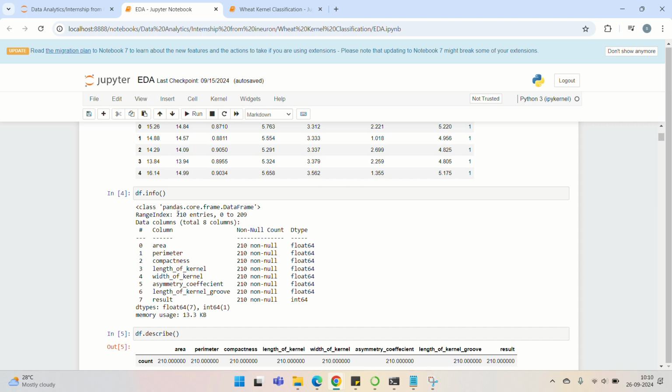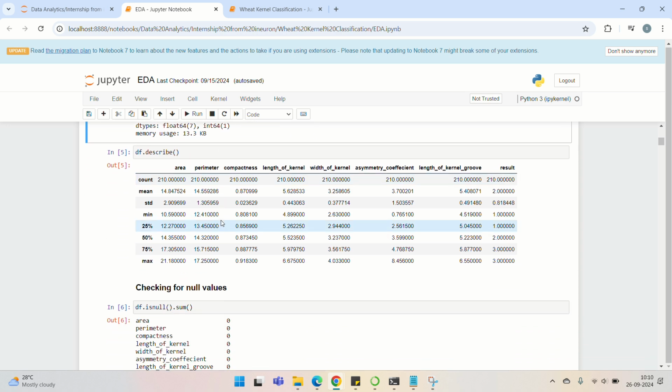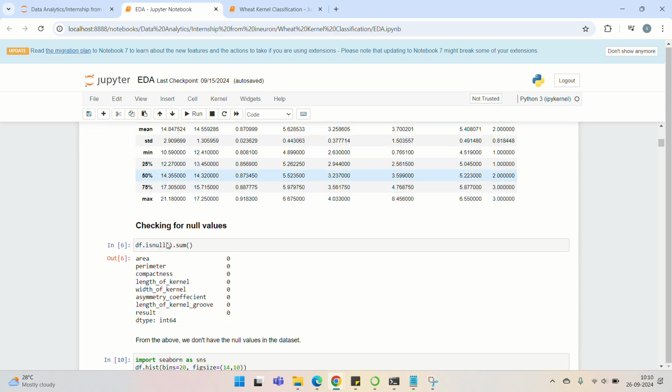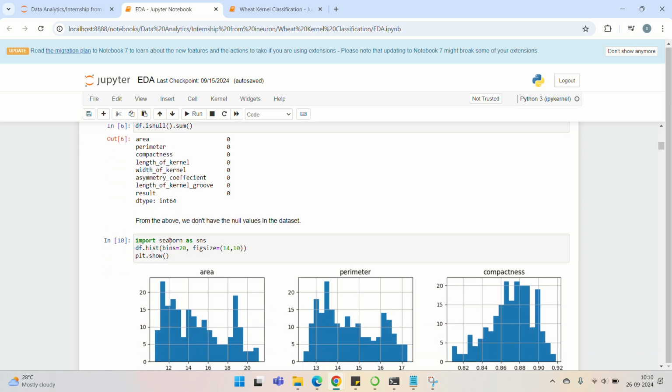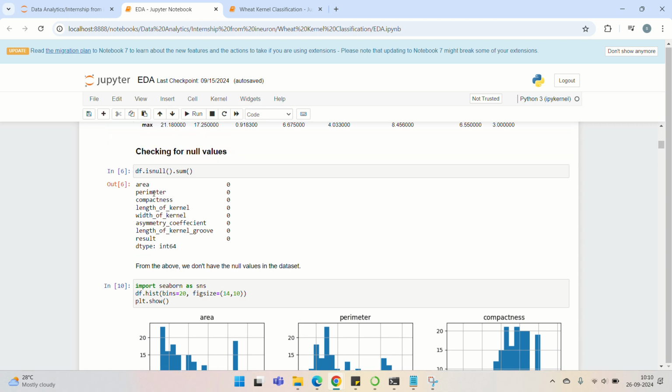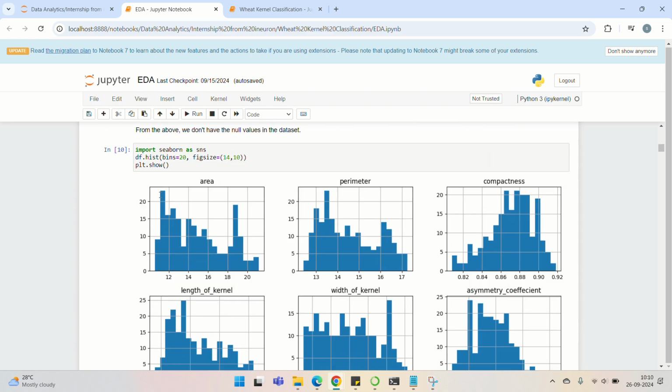Here I can see there are 210 entries in the data, so there may be some outliers present in it. So first let's perform the EDA. I have checked the count, mean, standard deviation, minimum value, 25%, 50%, 75%, and maximum values. So let's start the EDA. Here I just check for the null values, and everything is zero.